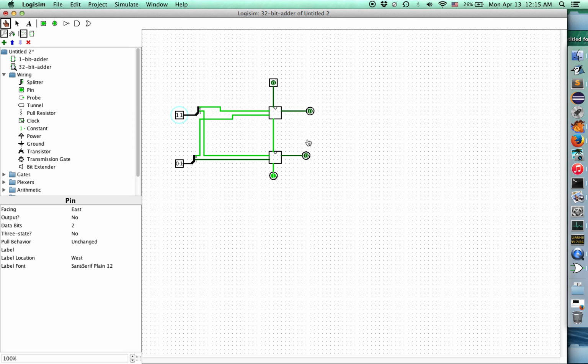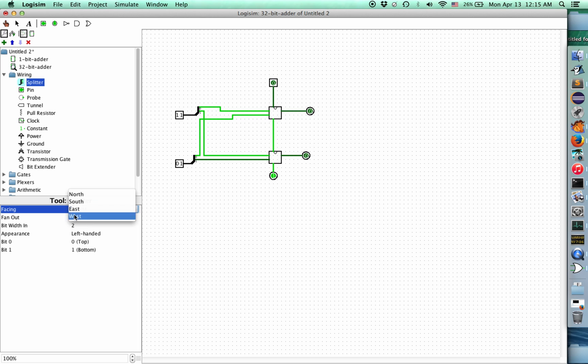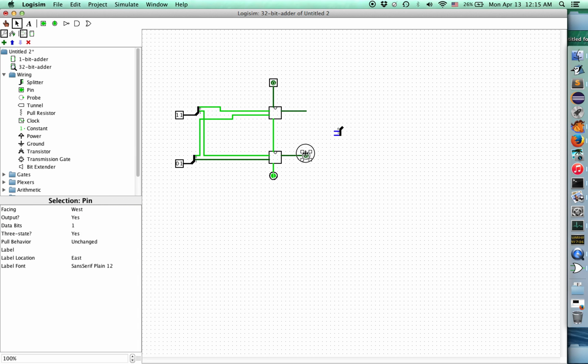Now, we've got these single bits sitting out here. That's really not that cool. Watch this. We're going to make another splitter, but for this one, we're going to say the fan out's 2, the bit width, and we're going to make it face west. Now we're going to get rid of this. We're going to get rid of this. We're going to come up here to these outputs, but we're going to make it a 2-bit output that's going to be facing west. We'll plug that in here.